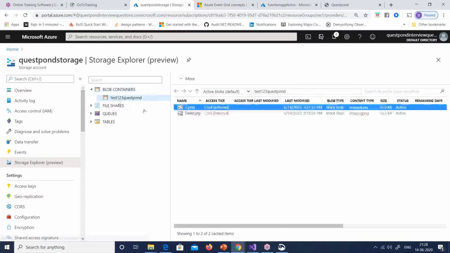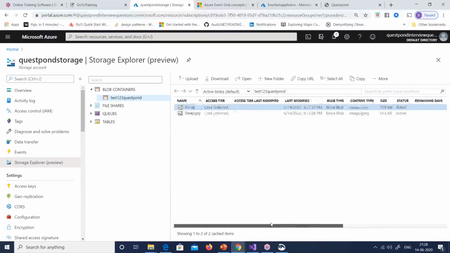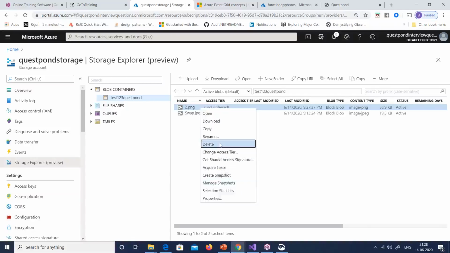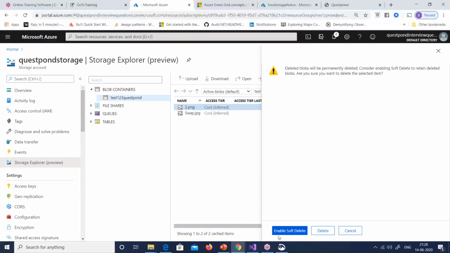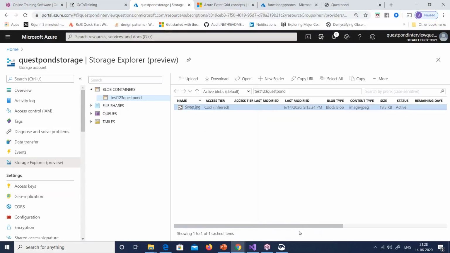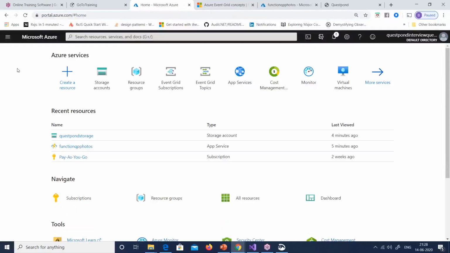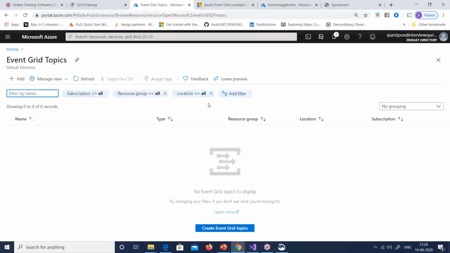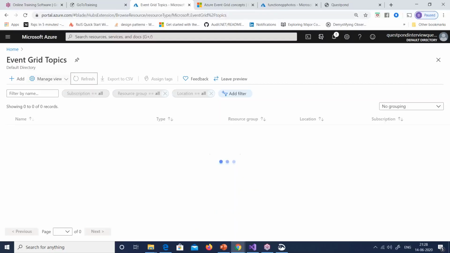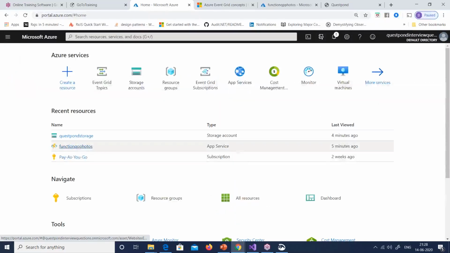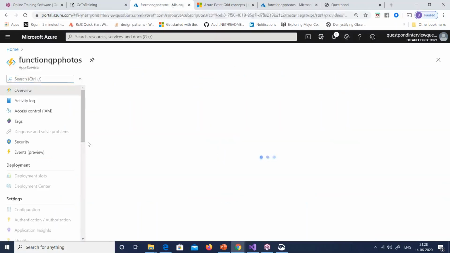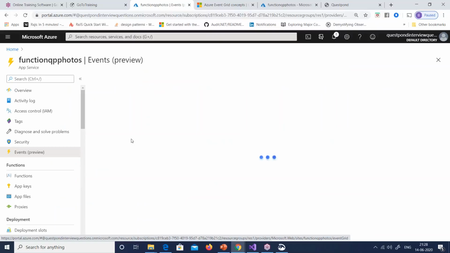Now let us see, does this make a call? Didn't it delete it? I did say delete. It's okay. That's soft delete. Okay, so here it is. So now let's go and see, has the call been made to the event grids or not? Now remember that, okay, so now let's go to function app. I wanted to show the, so let's go out here. So this is the events preview out here.